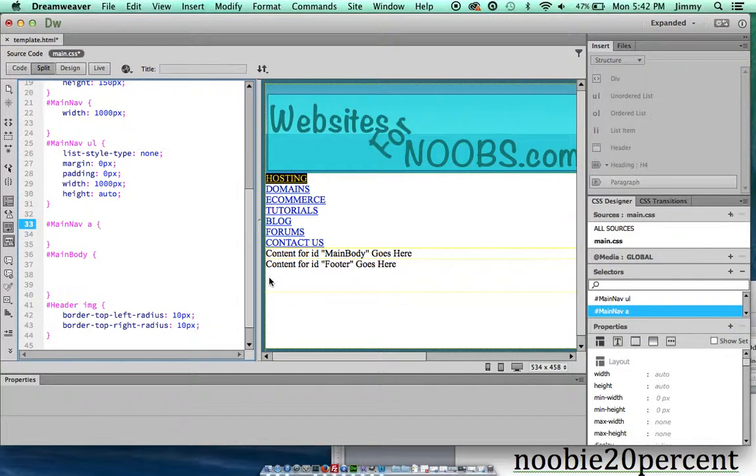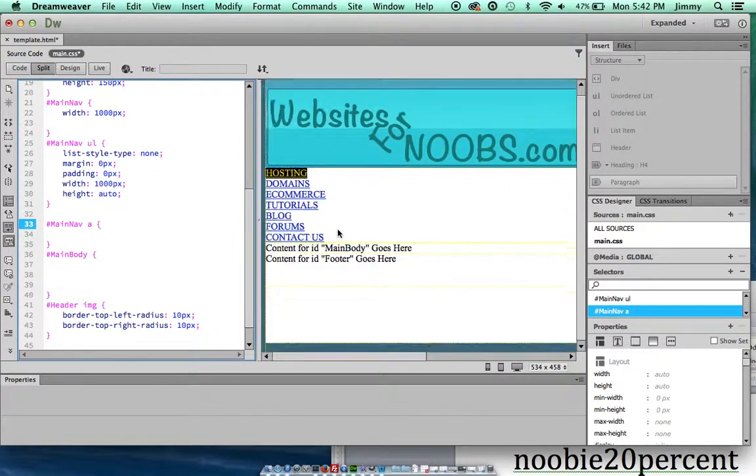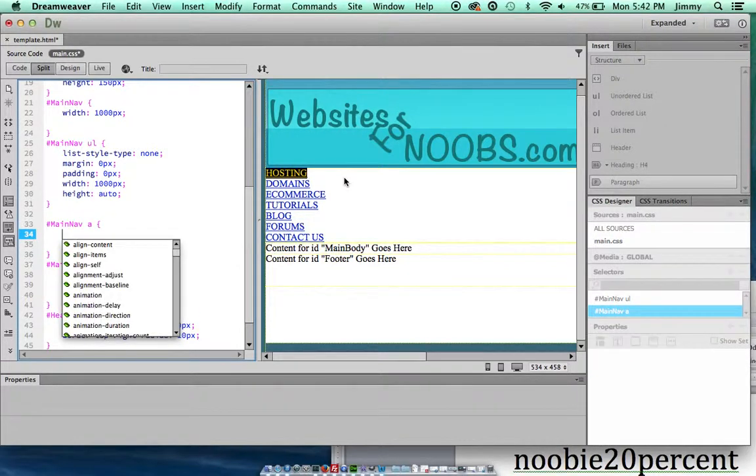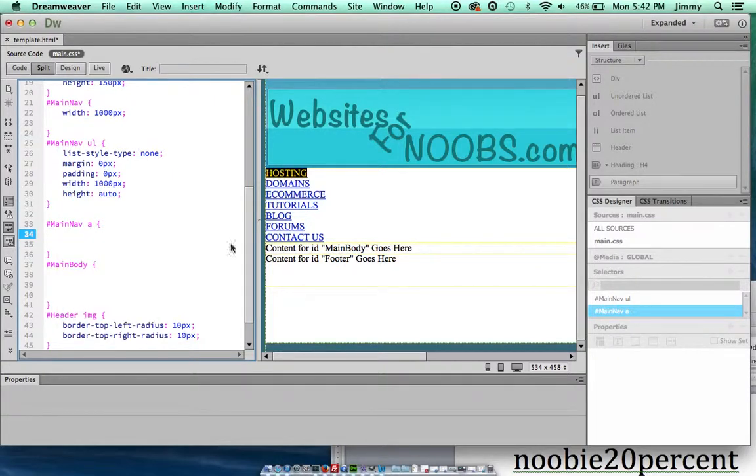Now, main nav A is where we're going to do most of our decoration for the actual navigation bar itself. The first thing I want to do is add squares around each one of these links, because the squares will eventually become the borders for our colors and everything we're going to be utilizing. So the first thing we're going to do is change this out and make a block display.